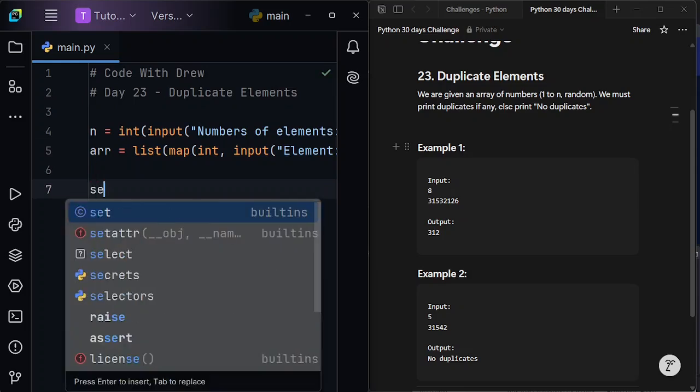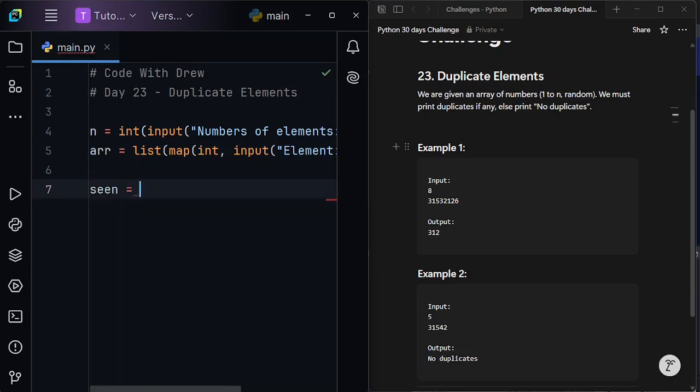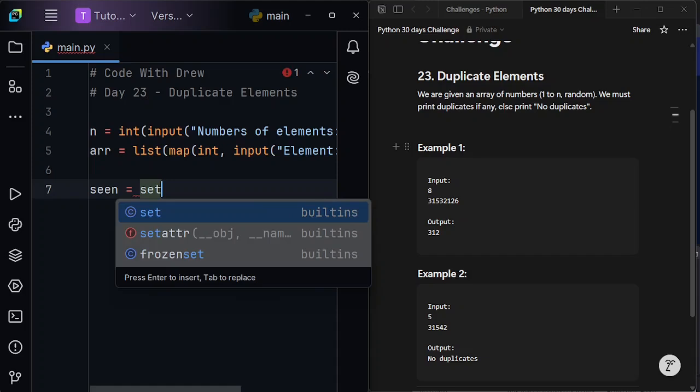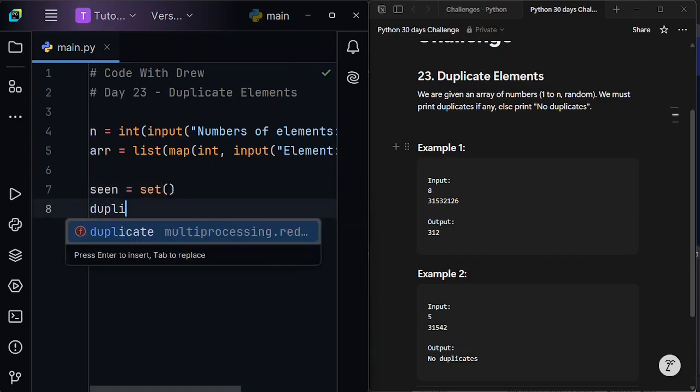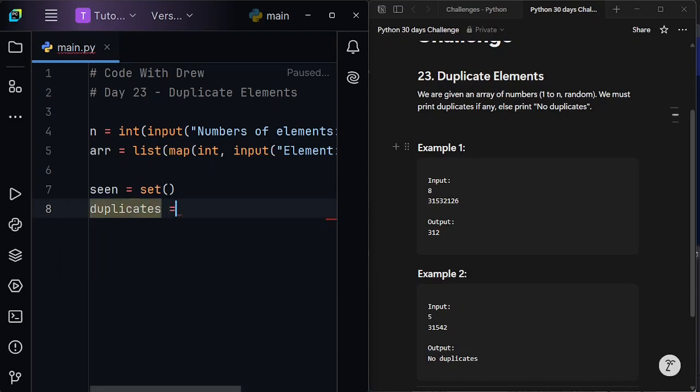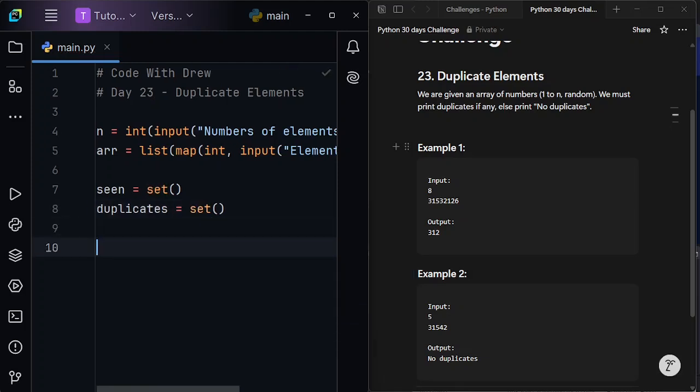So now I want to create two sets. What is the difference between a set and a list? If you don't know what a set is, you can watch my video on sets. A set is just like a list, but you cannot have duplicate elements in a set, and that's the major reason why we are using a set right here.